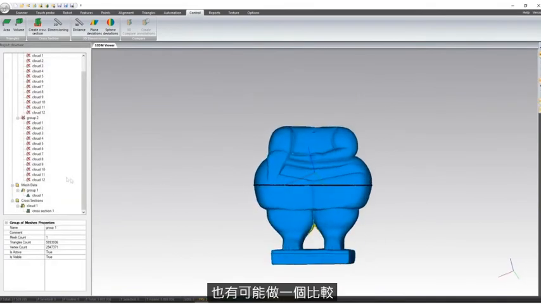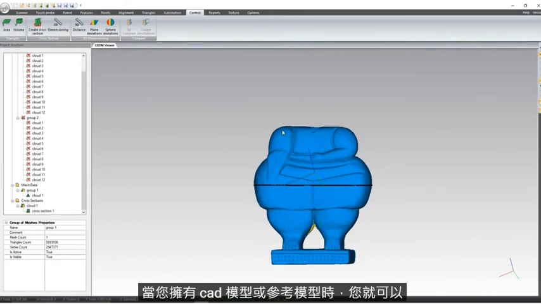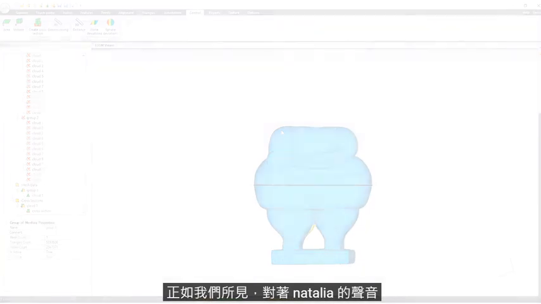Also, there is a possibility to do a comparison of an object, but it's usually useful when you have the CAD model or a reference model, so you can scan the object before the exhibition and after, to check if it's damaged or not. And that's all for today, and I'm giving the voice back to Natalia.